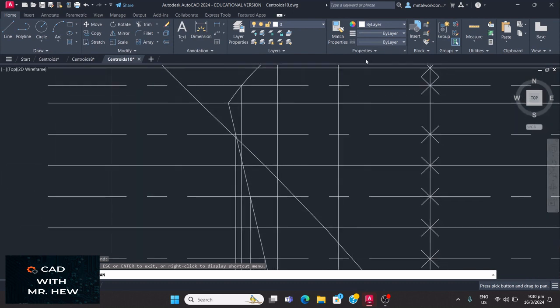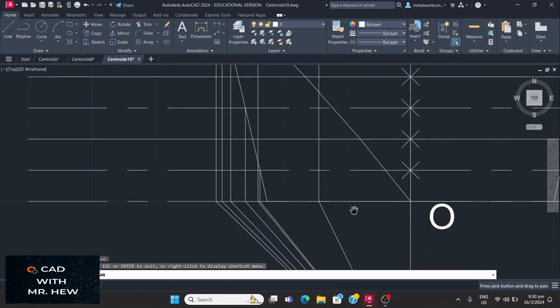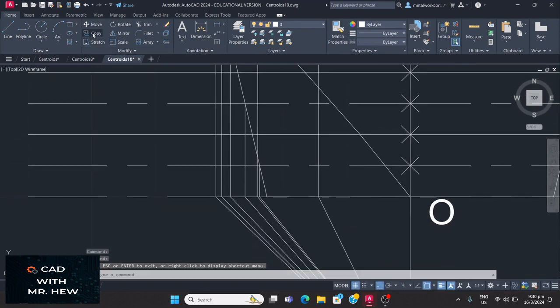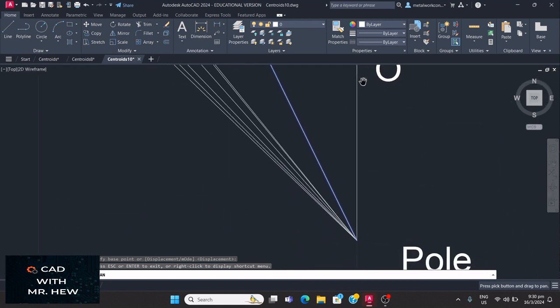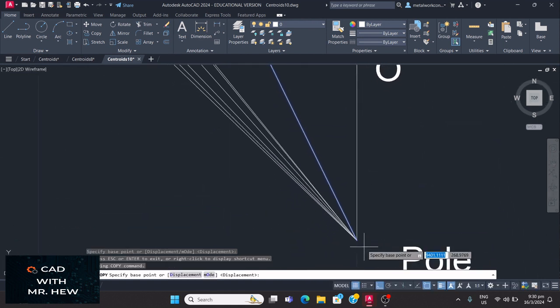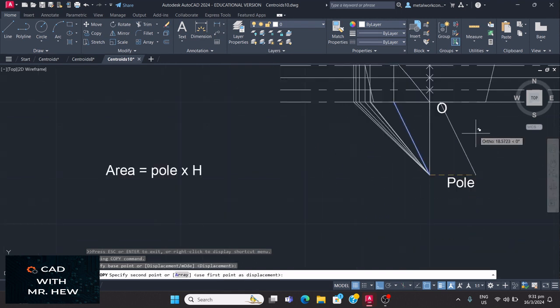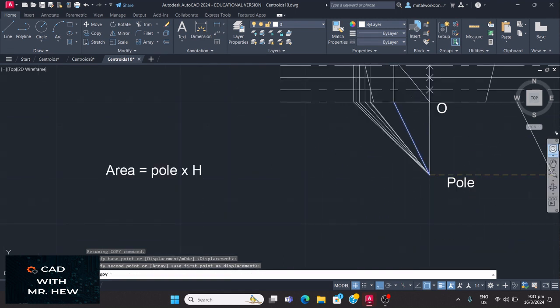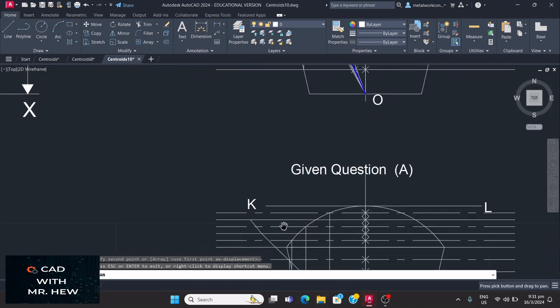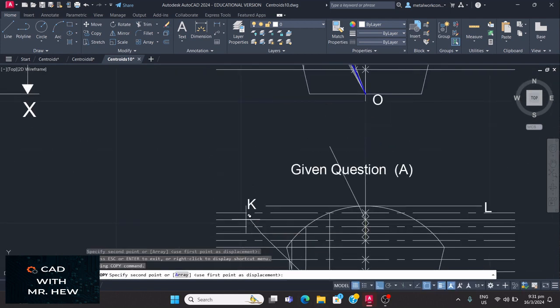So we're gonna trace it. It is this one. So we're gonna copy this one. So we'll copy this line, enter. We're gonna select the pole distance, the pole location, as the base point, and we're gonna go up, up, up and away. So up, right here, enter. Now we're gonna move the letter K.